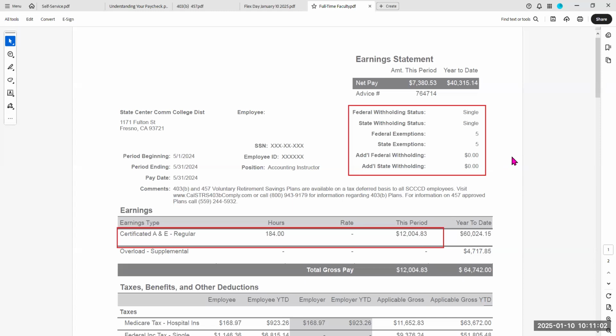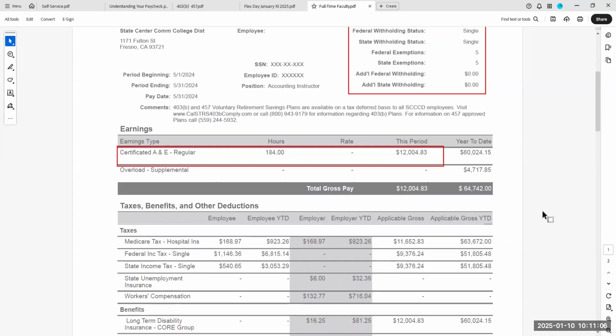Now, the middle section where it says earnings, hopefully most of you know that if you're a full-time contract, your gross will be the same each pay period, unless there's a retro for some reason. That's the only reason that your monthly pay should change throughout the year.